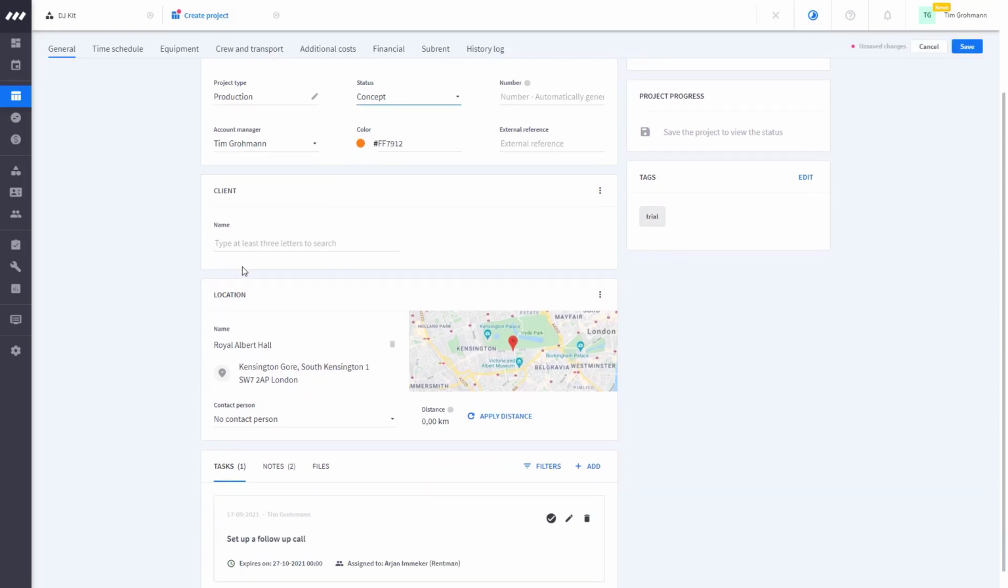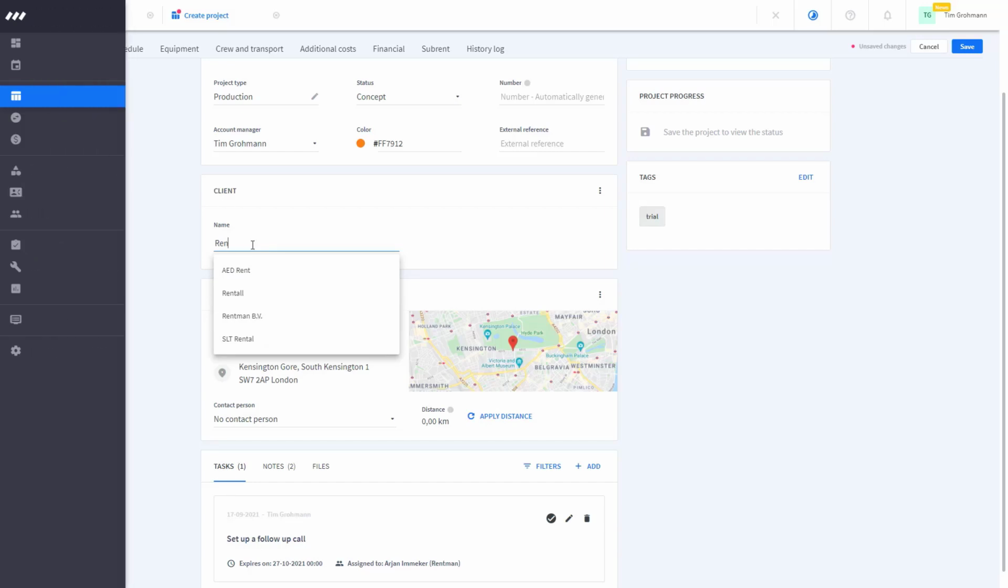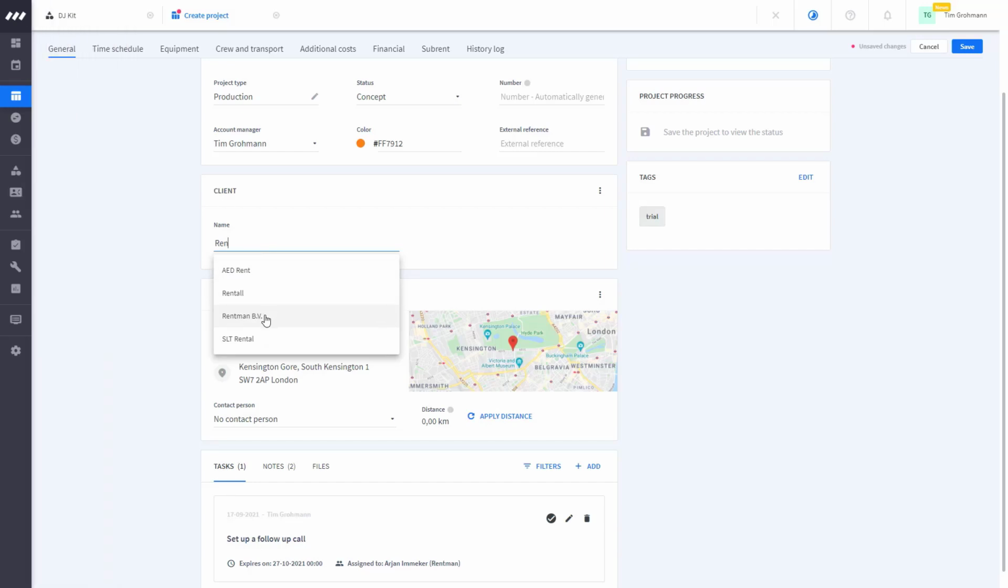Moving on further down here, you can define a client and a location. So who are we working for and where are we working at? These two might be the same. These two might differ, which is why we can choose this right here. So for example, in this case, let's just say your client in this case is Rentman. You're going to work with us. So I'm just going to go here, type in our name, and you can directly see if this client has been entered into your contact database, then you can directly pick them from the dropdown right here.